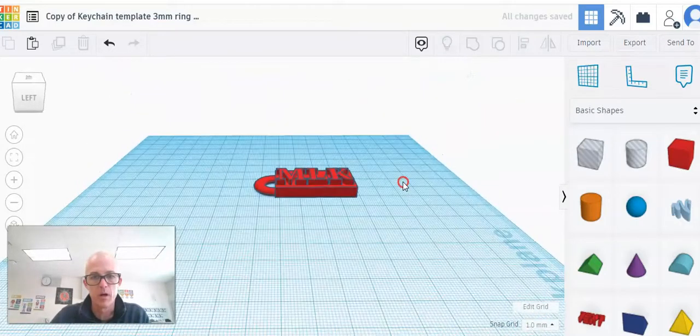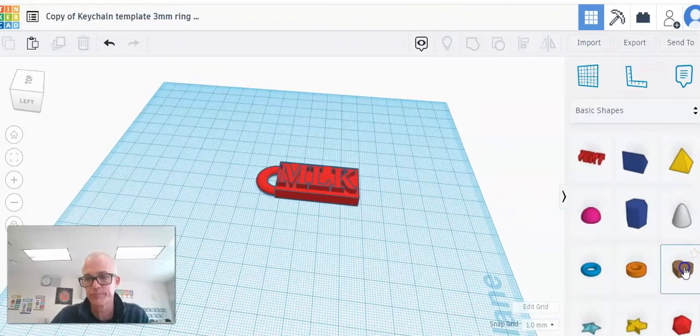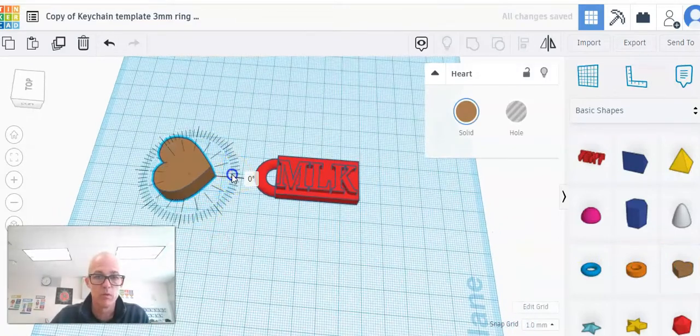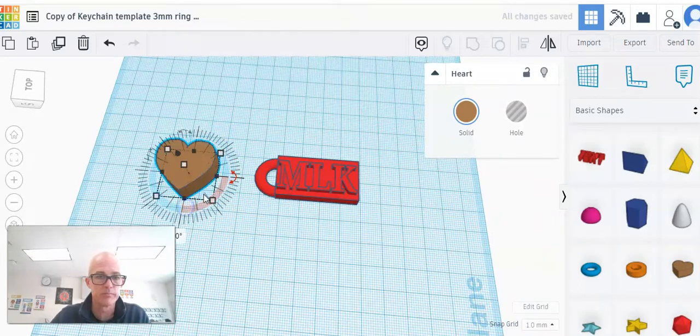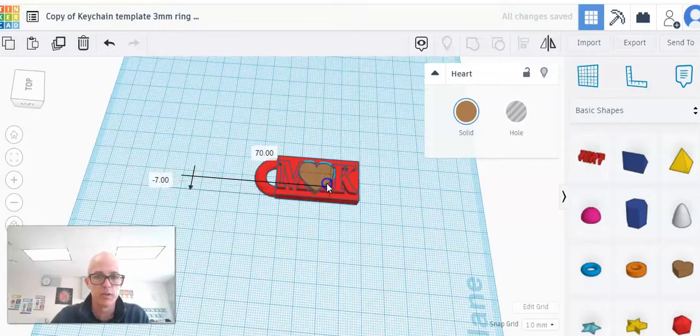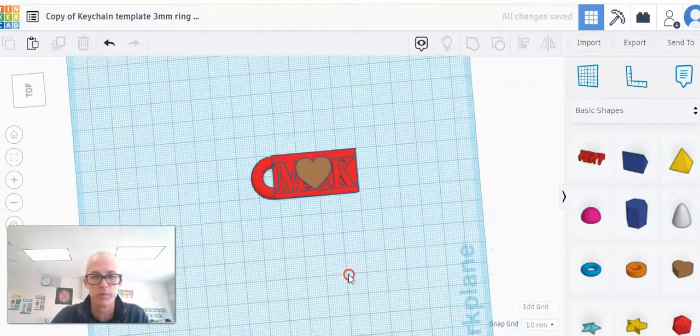Okay. What if I want to add another shape? So let's say a heart. Heart. I'm going to rotate that around. I'm going to shrink it down. And I'm going to drag that over to the middle. Now you're going to notice something happens. It covers my letters. It covers them because it's taller than my letters.